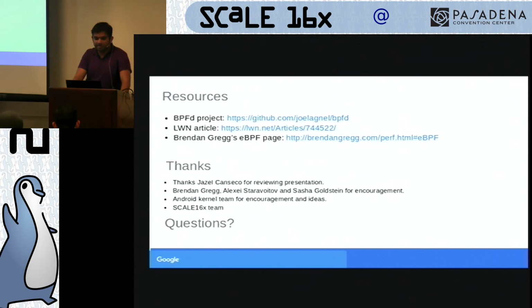This project is completely open source, so you can go to GitHub and download it and contribute to it. I wrote an llvm article that goes into much more detail about how it works. And Brendan Gregg has set up nice resources on how to run these tools. So I would encourage you to go check it out.